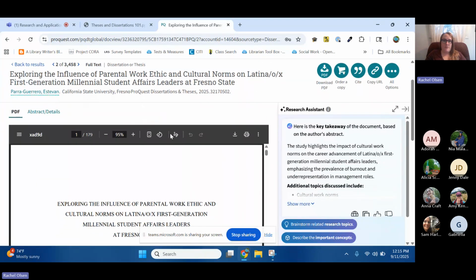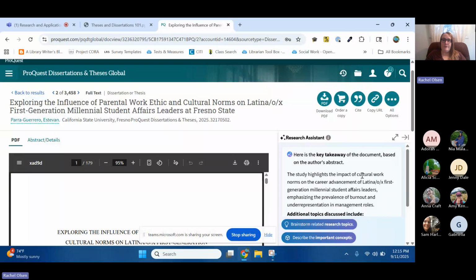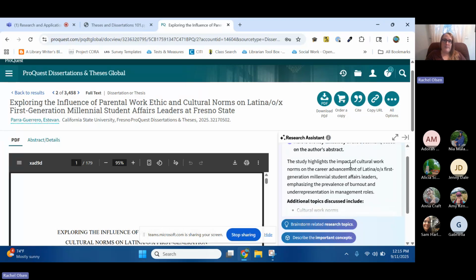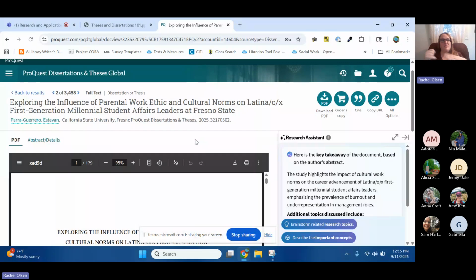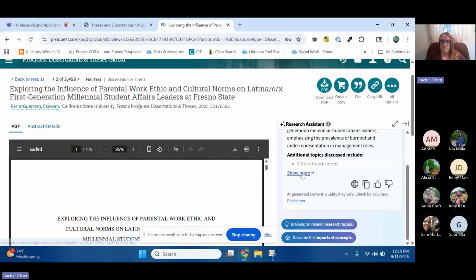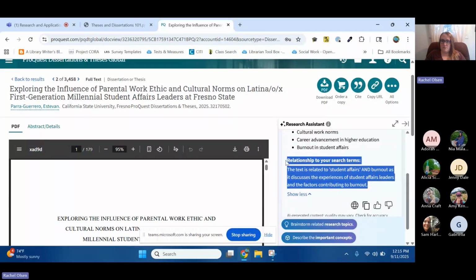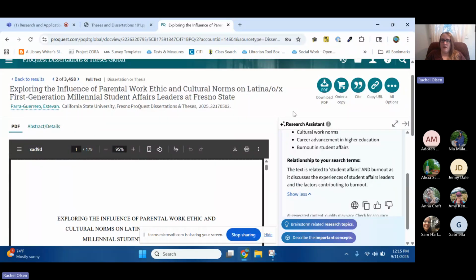I'm going to show you a couple other things. The first thing I want to show you is kind of new. This research assistant, I think this is still in beta, but this is an AI feature that's starting to show up in some databases. What they're doing here, this first part, is summarizing the abstract, which to me is kind of funny because an abstract itself is a summary, right? But that's fine. There are also additional topics that they're talking about. They do justify it. They say, this is why we're giving you this. The relationship to your search terms is why this showed up.